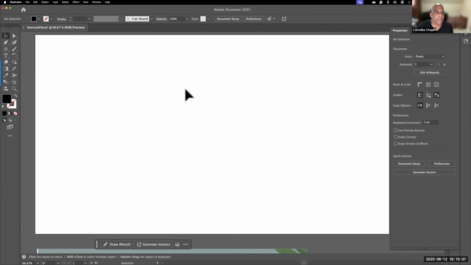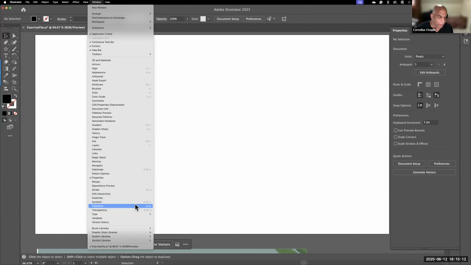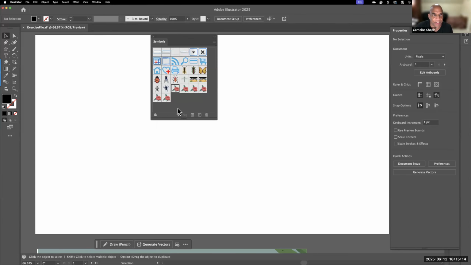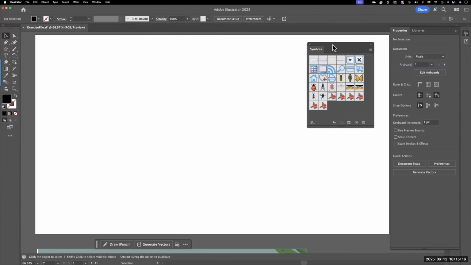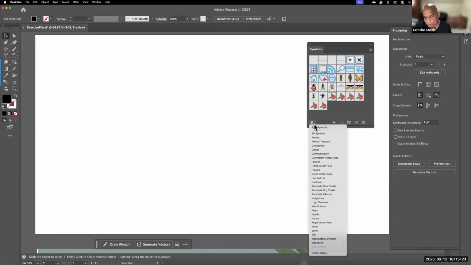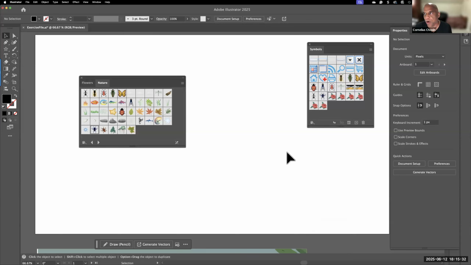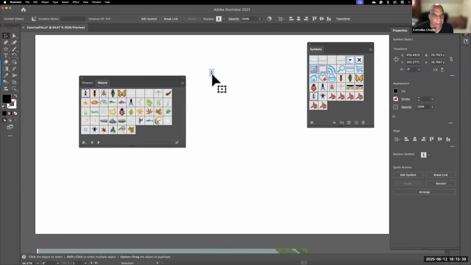Just for the sake of time, we're going to go to the Window menu. I'm sure you guys have used symbols, right? You have a library of symbols, a boatload, and that's a technical term, of symbols that you can select from. In this case, I am going to do nature because I want some insects to put along a path. So I'm going to drag your favorite insect, the ant.